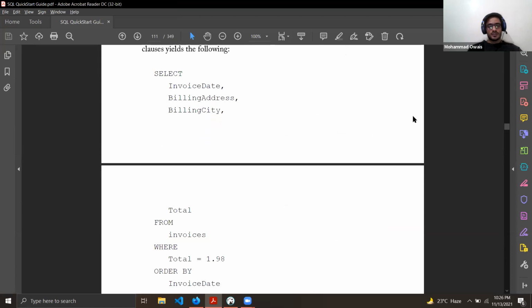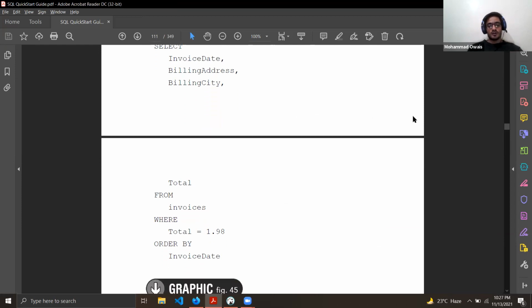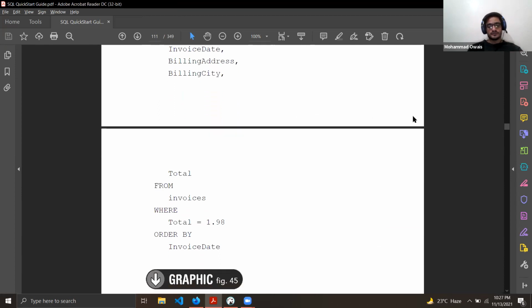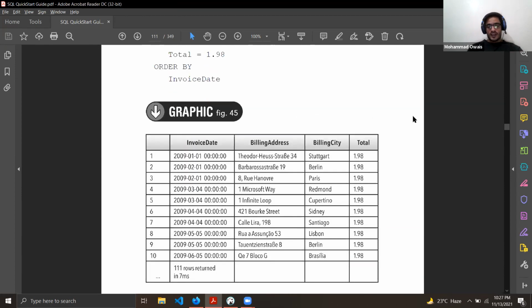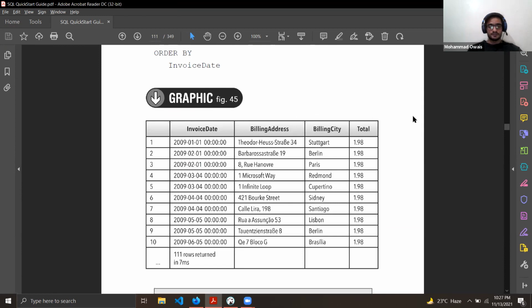So in that example, they are saying select the invoice date, billing address, billing city and the total. They are just referring to the columns, what columns they want to show. Now, after that, filtering from the invoices, where the total is equal to 1.98 and order by the invoice date. Let's see. As you can see in the example, we have the data where the total is equal to 1.98. There is no other data that comes from that.